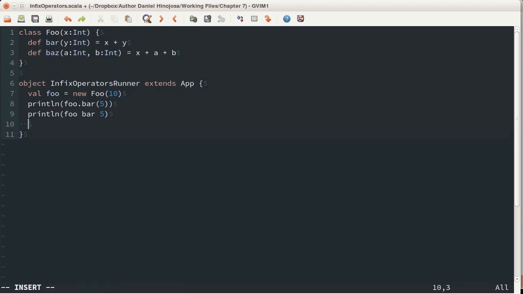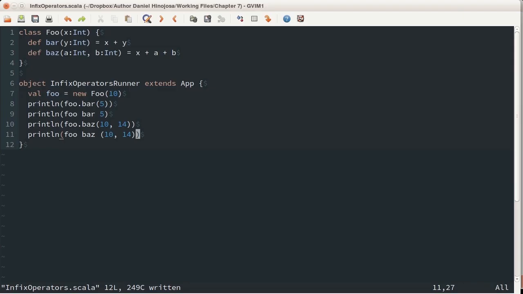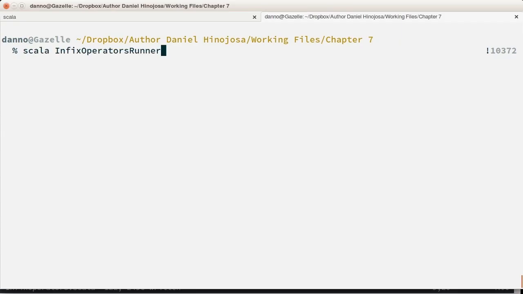Well, we can invoke that, say, with foo.baz with 10 and 14, and this is the classical way. If we were to do this in an infix way, we could do something like this, but we'd have to keep the parentheses. So maybe you would like it, maybe you don't. As far as the foo space bar 5, that looks pretty nice and clean. Let's save this, going over to the command line.